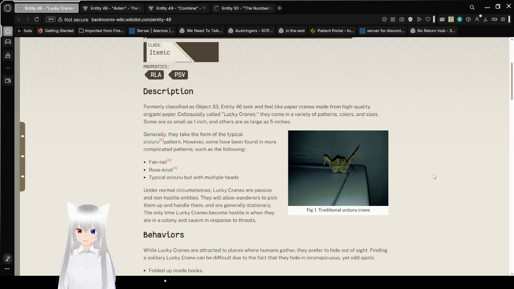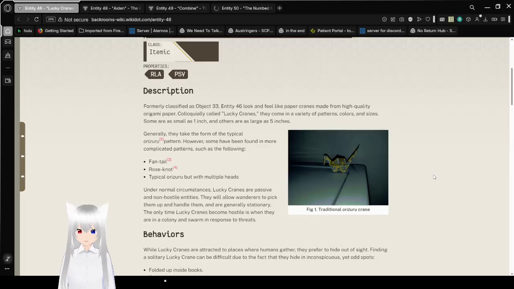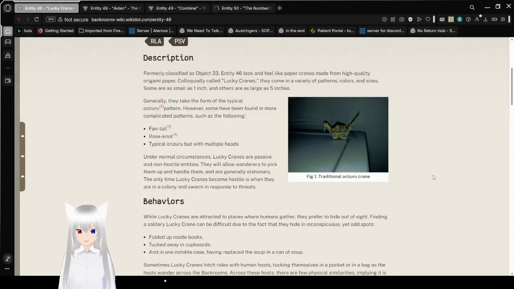Formerly classified as Object 33, Entity 46 look and feel like paper cranes made from high-quality origami paper, locally called lucky cranes. They come in a variety of patterns, colors, and sizes. Some are as small as 1 inch, and others as large as 5 inches. Generally, they take the form of the typical Orizuru pattern.